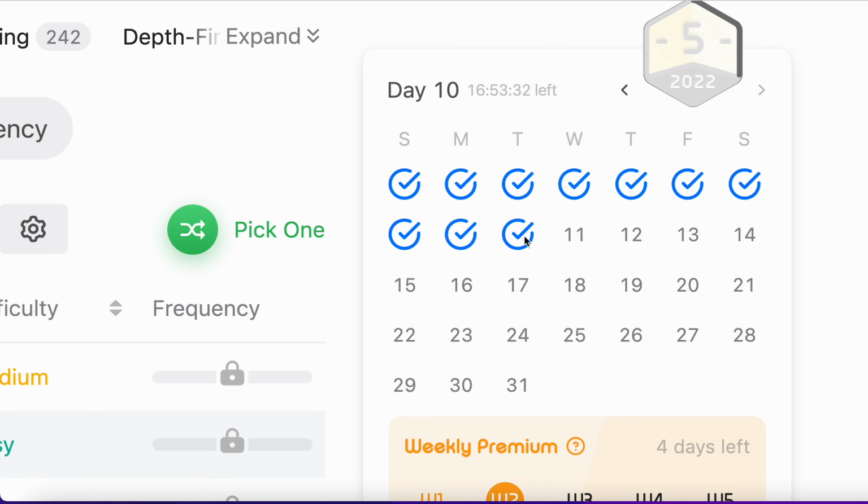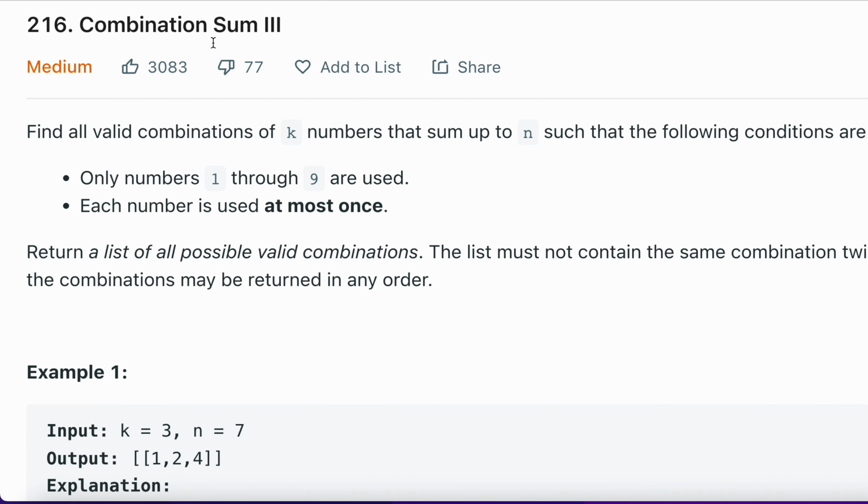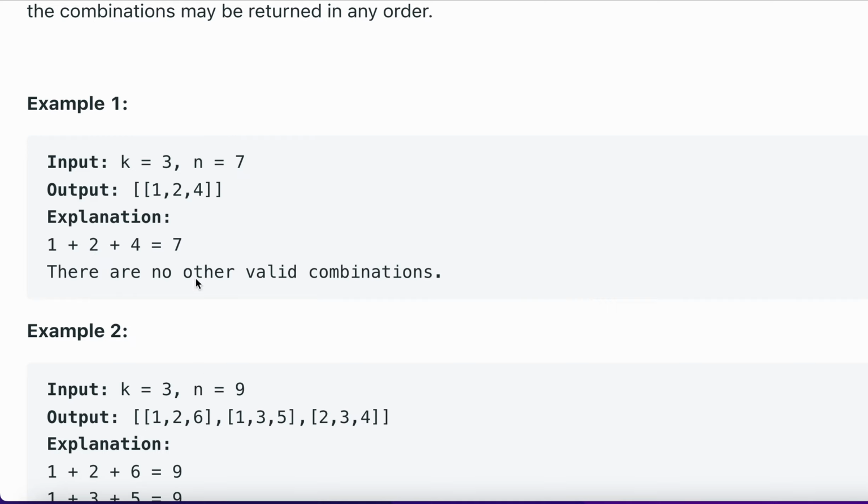Today we'll be solving the May 10th challenge. So let's get into the question. The question is about Combination Sum 3. They will give us k and n. N is the total sum, and k is the number of digits.